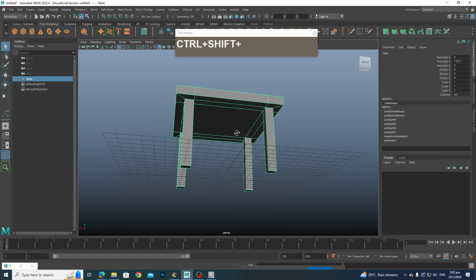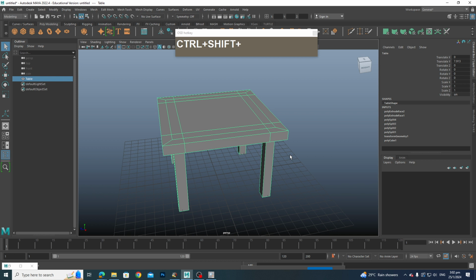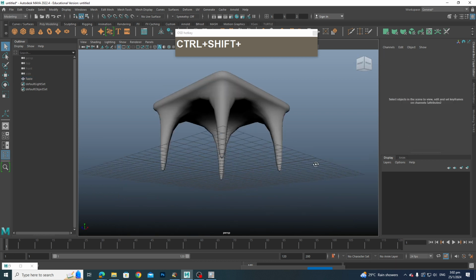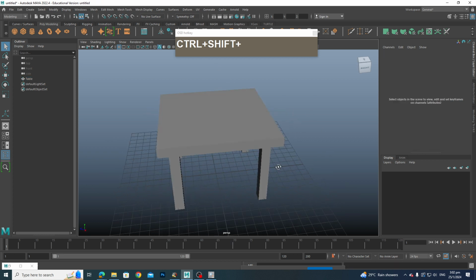Now take note, I think next week we're going to go more into detail on subdivision. If you press number 3, your table is going to look like a mess, like that. But some of you might like it this way, but if you want the original table, just press 1 and you come back to this.